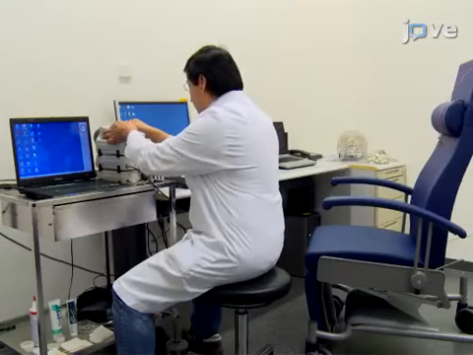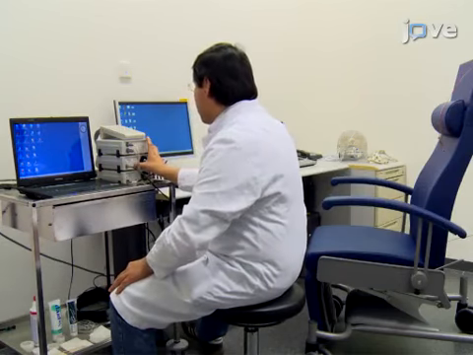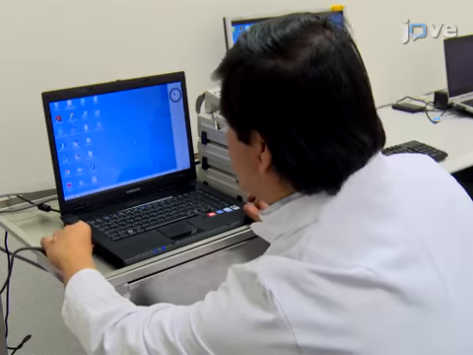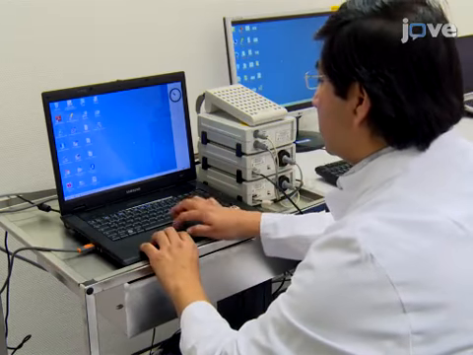Begin by setting up the electroencephalography or EEG equipment in the testing room. Connect the recording computer to the EEG system and start the EEG recording software.